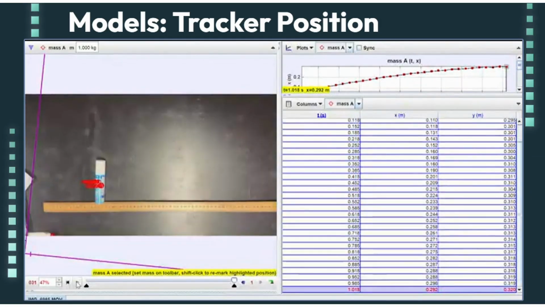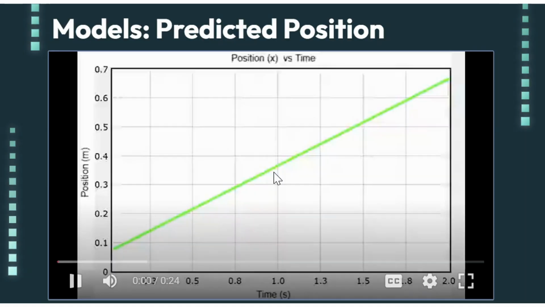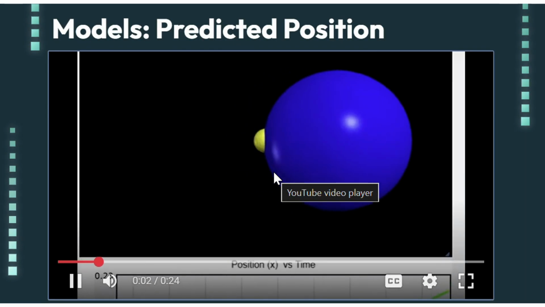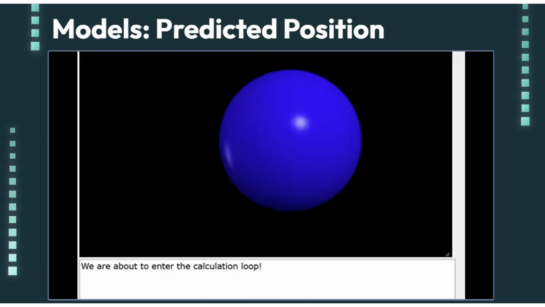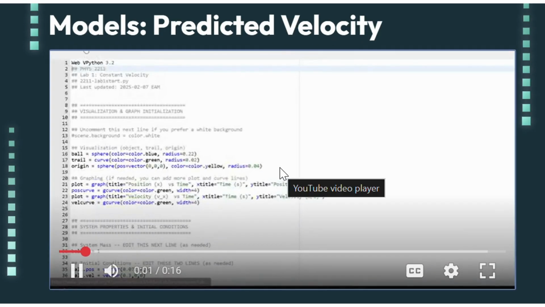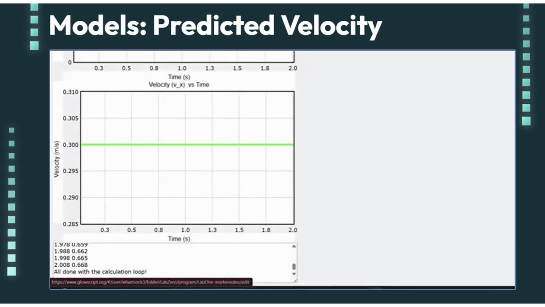This is a video of the tracker position data. This is done by uploading the video, marking the position of the marker as a point mass, trimming the data so that the motion is at a constant velocity, and making note of the trimmed initial positions and velocities. All of this is uploaded into VPython in order to get the predicted position, as seen here. The predicted velocity is also calculated based off the given initial conditions.